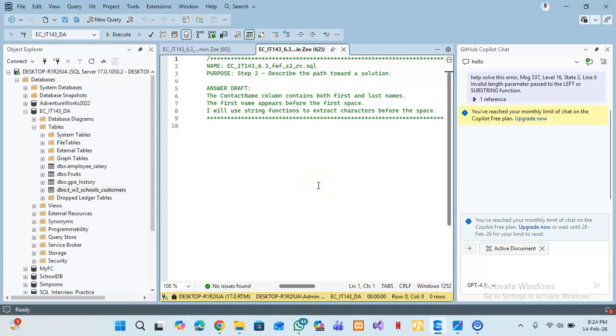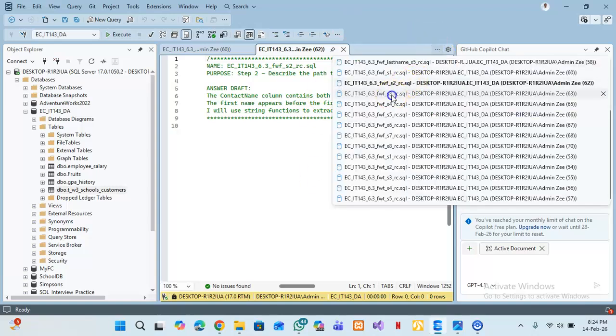Okay, then the second step, this one. I identified that the first name appears before the first space in the contact name field, so I would need to use SQL string functions. Okay, so let me just go on to the next script.